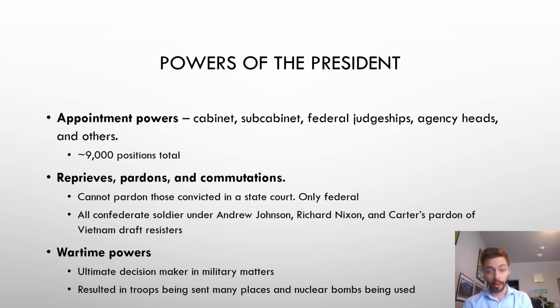Now, we also know that wartime powers exist. The president is the ultimate decision maker in military matters. This can result in troops being sent many places and, at various points in our history, in particular, nuclear bombs being utilized. So we see wartime powers in any time of war and conflict. We can expand the power of the president in regard to his or her military influence.